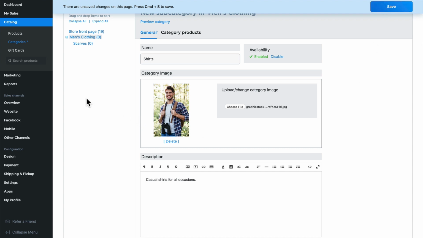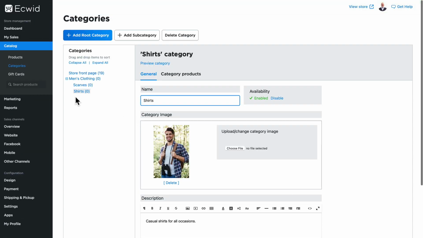It's important to remember that when you want to create subcategories, you first select the category above it, or in this case, the root category. Now, of course, I can create subcategories of subcategories if I had formal shirts, casual shirts, and more. The better your category structure, the easier it is for your customers to find what they're looking for. Of course, I can rearrange categories just by clicking and dragging. I can also delete a category if I want.